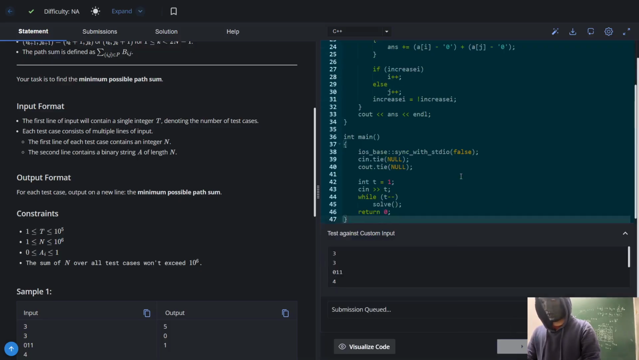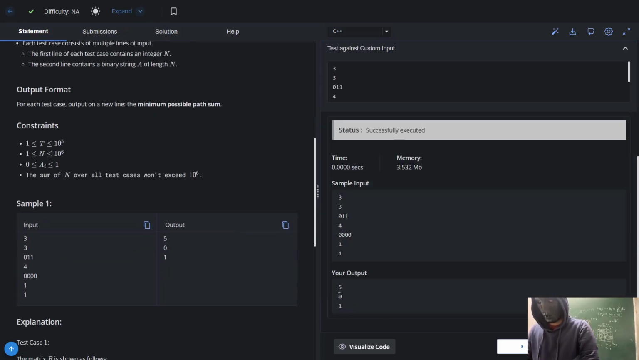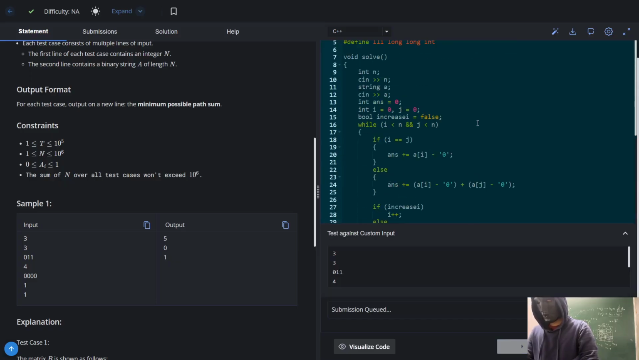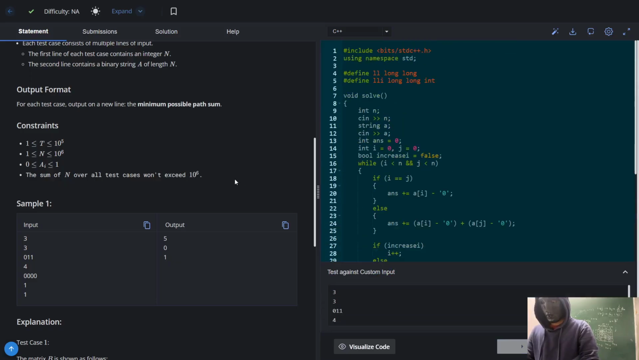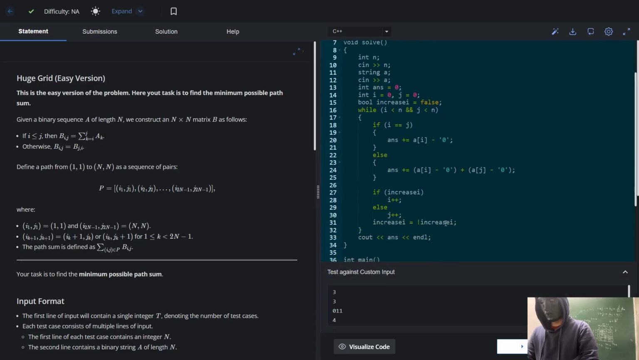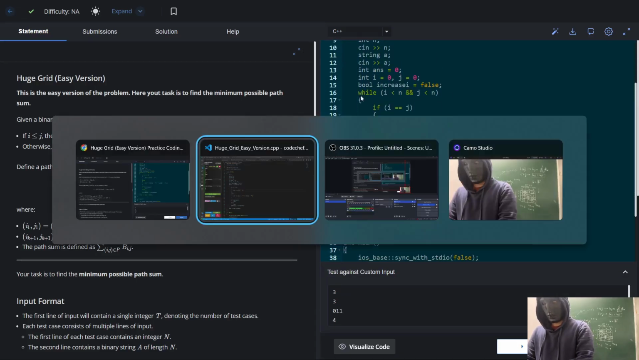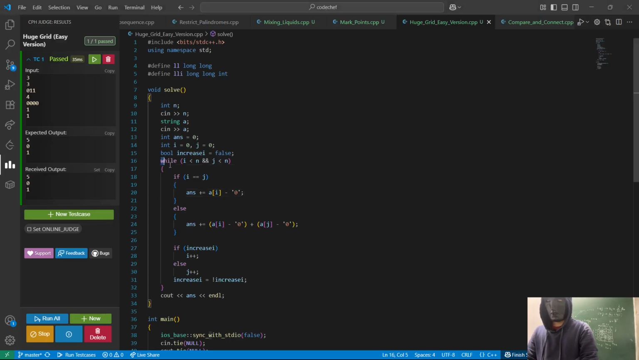Let's try to run. We should be getting 501, and we're getting it. Let's try to submit it. Yeah, it got accepted, and I think this is one of the most optimal solutions. Basically, if you consider the time and space complexity, this loop runs only 2n minus 1 times, and no extra space is used here, so I think this is most optimal.